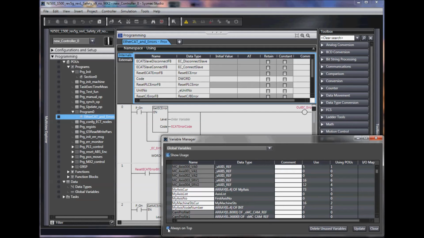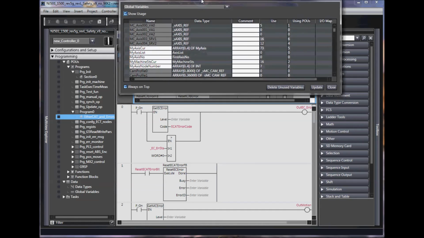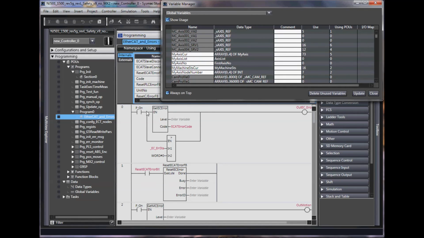The other trick is you can always keep it on top, which means you can hide it somewhere so that as you're programming it's usable.